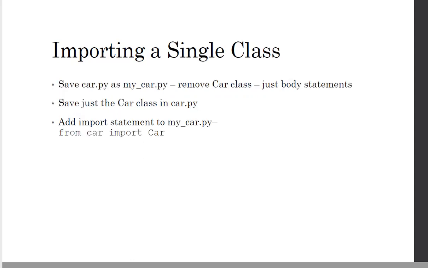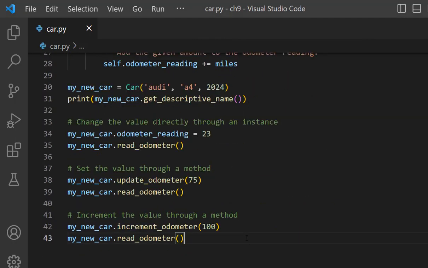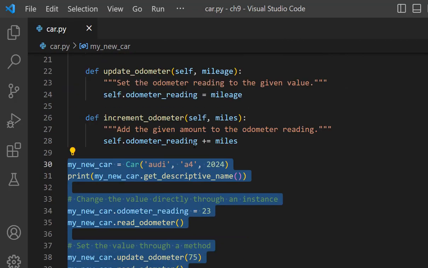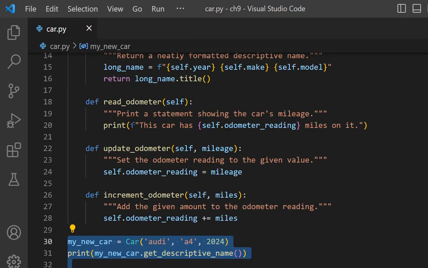So what we're going to do is we're going to take our car class. We are going to just have that stored in just car.py, and we're going to have the current body statements stored in my_car.py, and then we're going to go ahead and import car into my_car.py. So what do I mean by all of that? Okay, this is the body statements. This is what actually executes. Okay, so this is your class up here. So car.py is just going to have just the class.